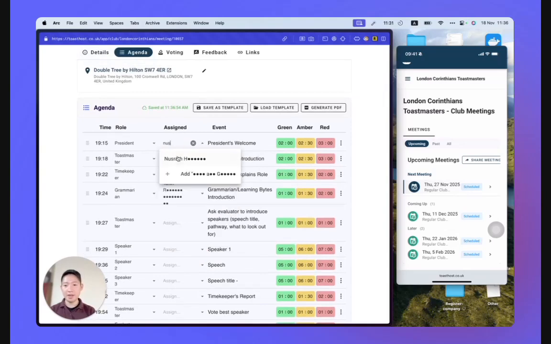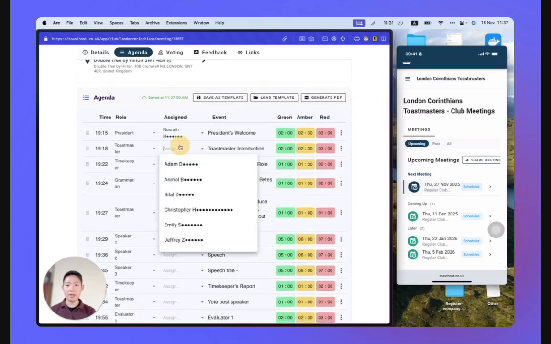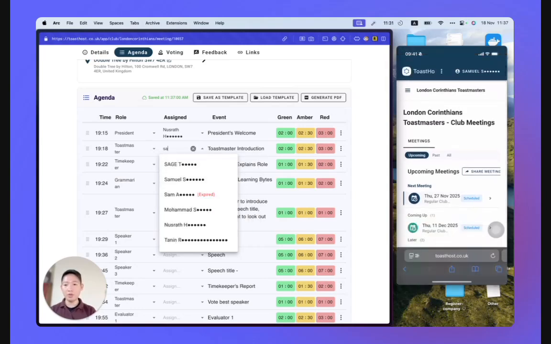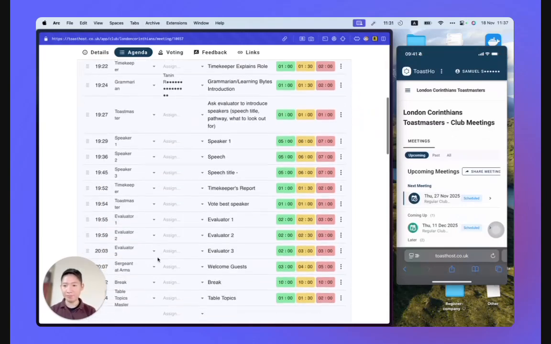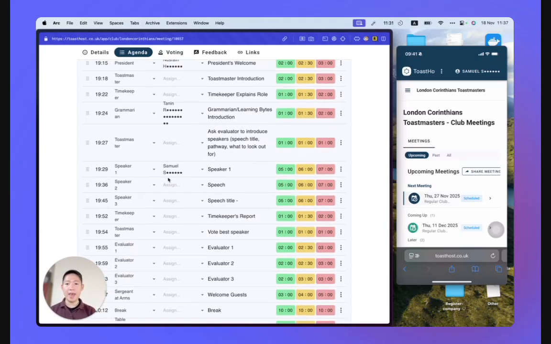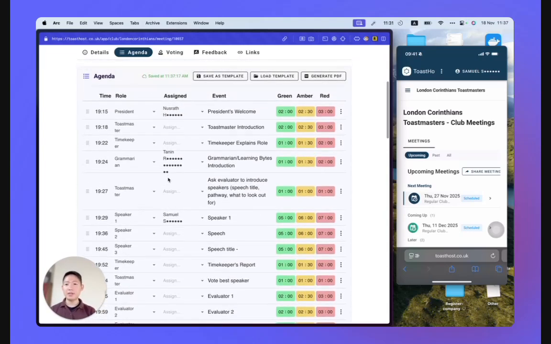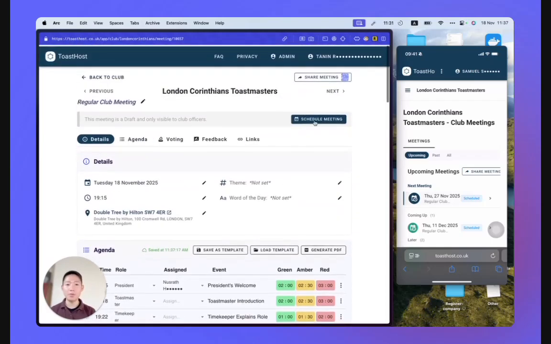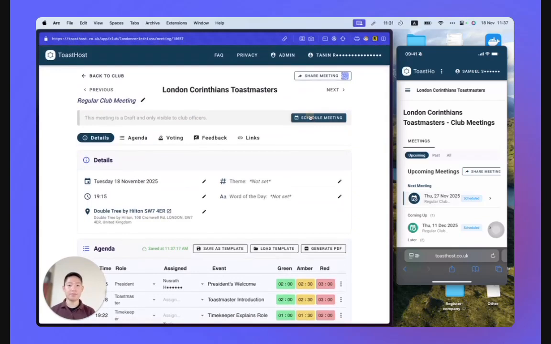and select my actual president here, maybe Samuel, the member on the right hand side, can be our Toastmaster. Actually, I'll make him our speaker. So he can be our speaker. Done. And let's say our meeting is ready. We will be ready to go, ready to rock. So we schedule the meeting.